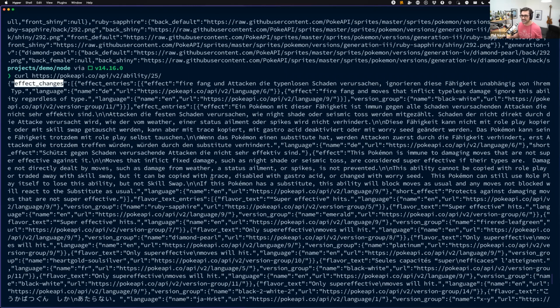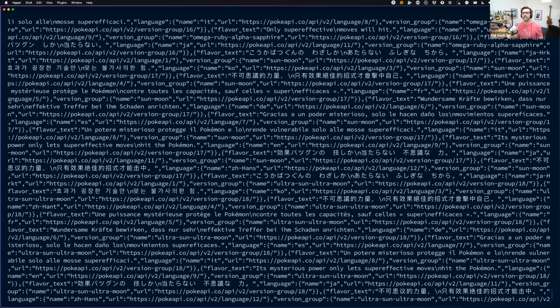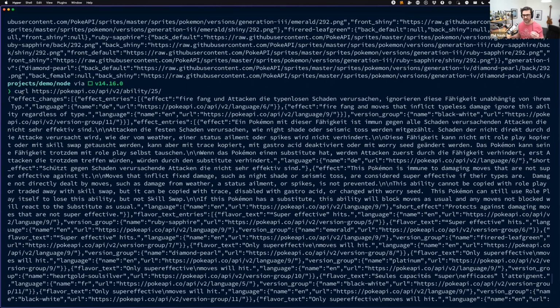Has effect changes. There's a lot of stuff here. Apparently this one is in German for some reason. Oh, so somebody's done translations of this API as well. Lots of stuff going on here. Yeah, loads of translations. That's very cool. But as you see, we make a curl request. The curl is making that HTTP request, and we get JSON back. That's really cool. That's really useful.